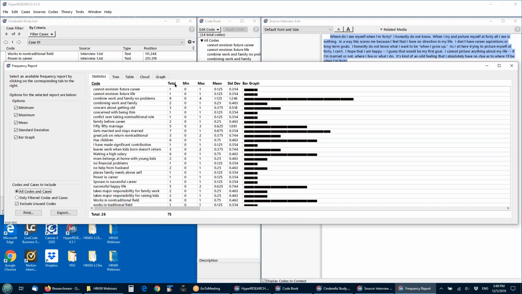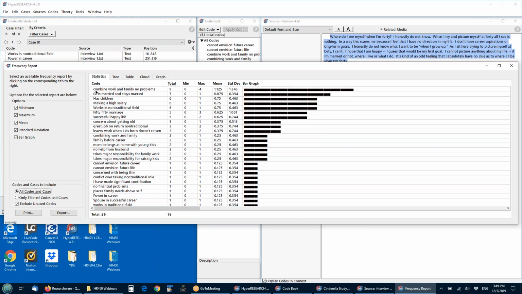I can sort by total, which is a much more useful thing to see. A lot of people believe they can combine work and family without problems, get married, have children. So I see some family related codes up here. They're very high. Then making a high salary, works in a non-traditional field, 50-50 marriage, successful, happy life, etc.